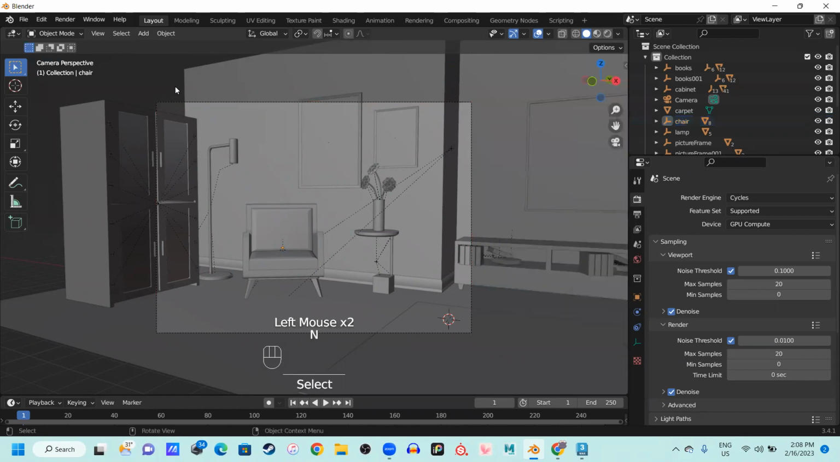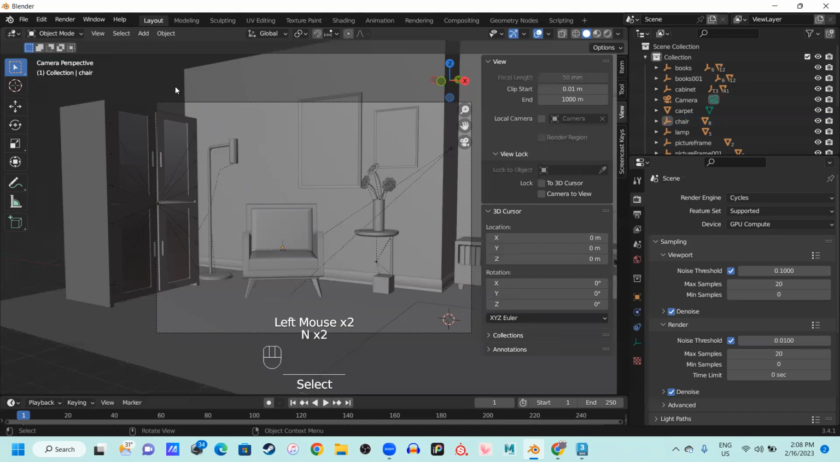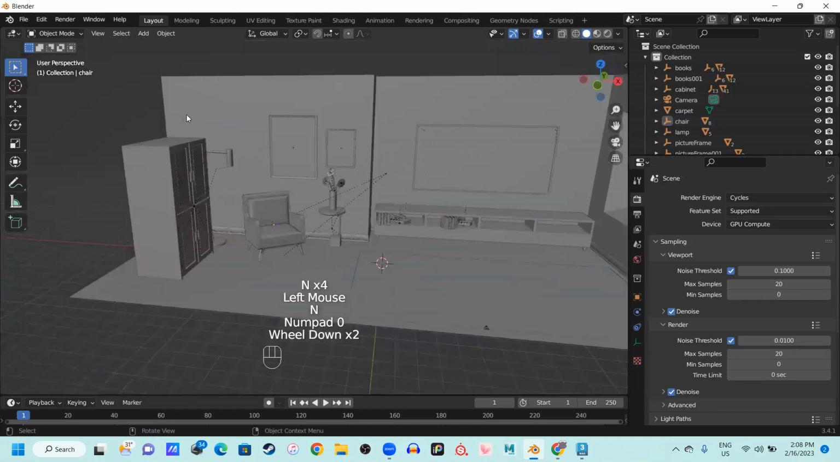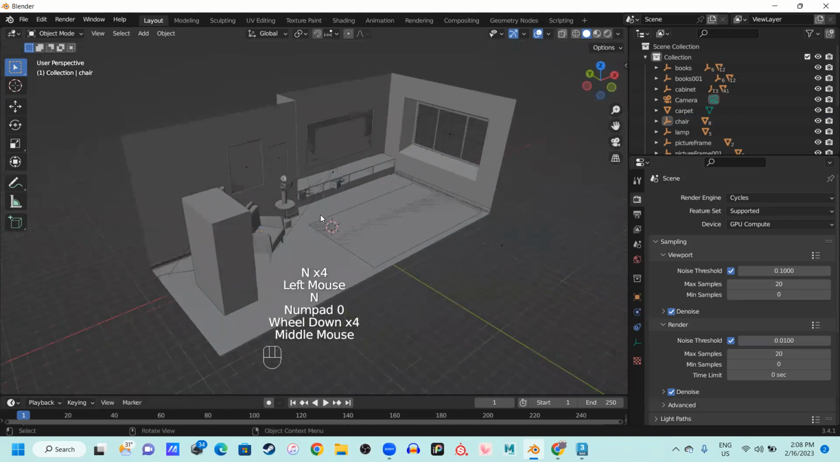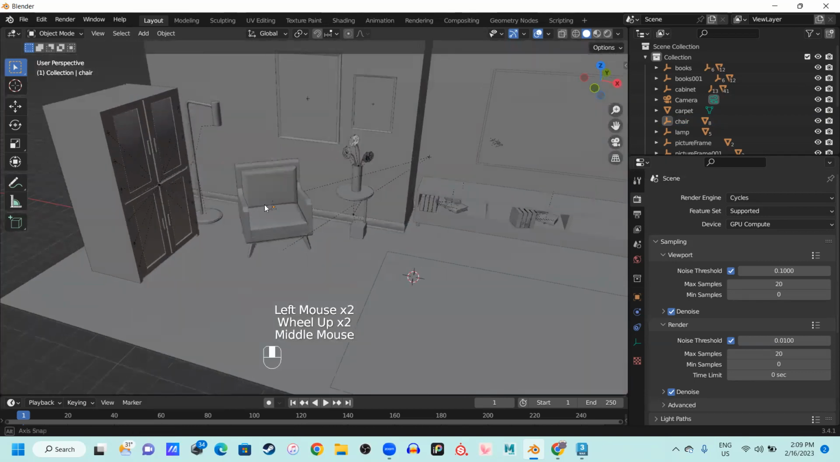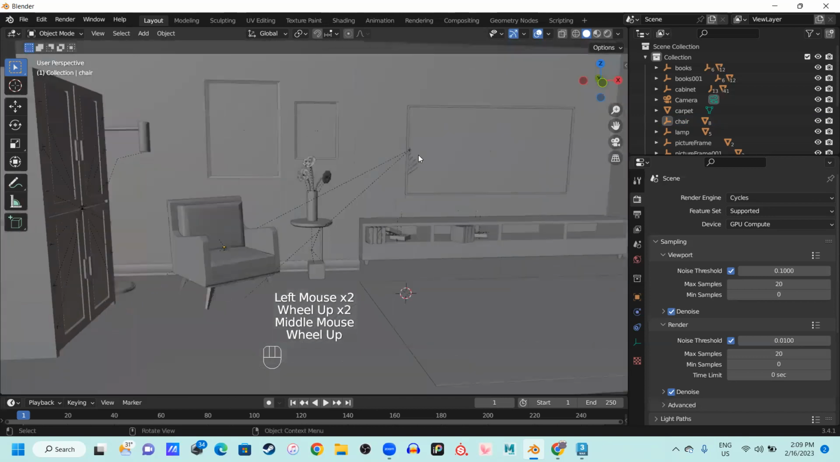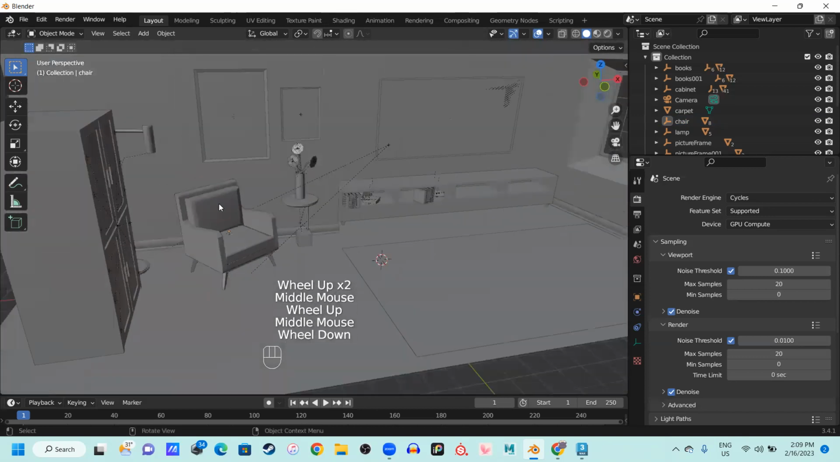Or kung gagamitin nyo pa rin yung camera nyo, kung hindi pa kayo satisfied, you can leave this on and then tanggal na lang kayo sa camera to view nyo by pressing numpad 0 or clicking itong camera view na to again, no? So, exit and enter lang yun. So, there we go. I'm just gonna leave it open kasi babaguhin ko pa yan mamaya.